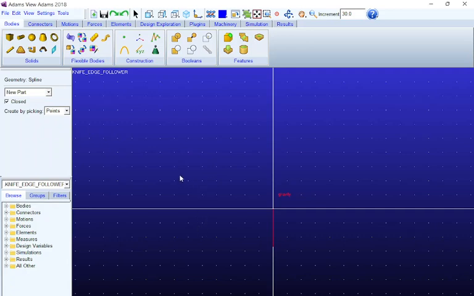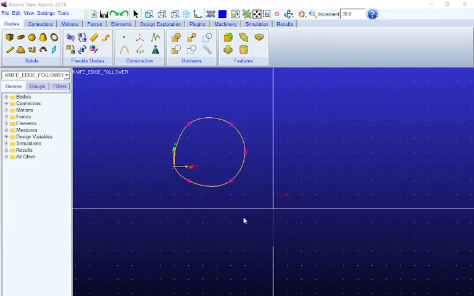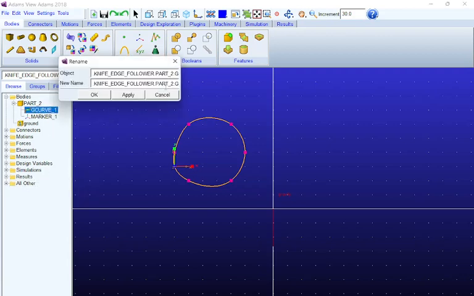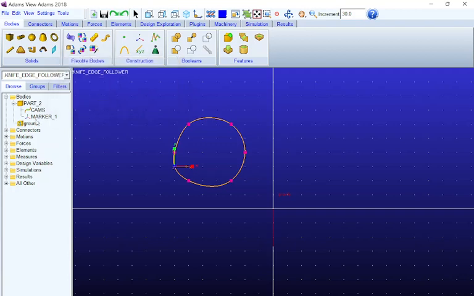First, by default, you take any 8 points and draw the closed profile. 1, 2, 3, 4, 5, 6, 7, 8. Then click the middle button of the mouse, and this curve will be ended. Then go to the bodies and part 2. Here is curve 1. Rename the curve 1. You can change this name to cams.